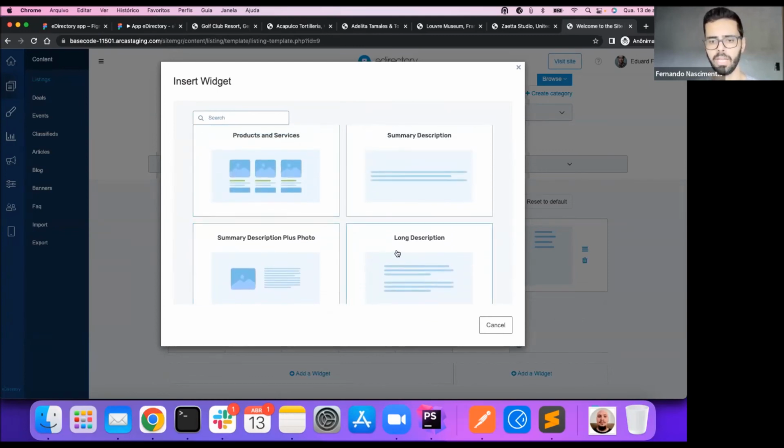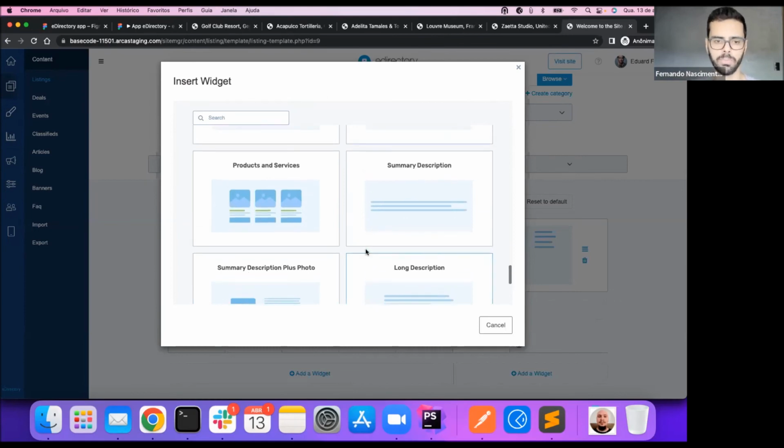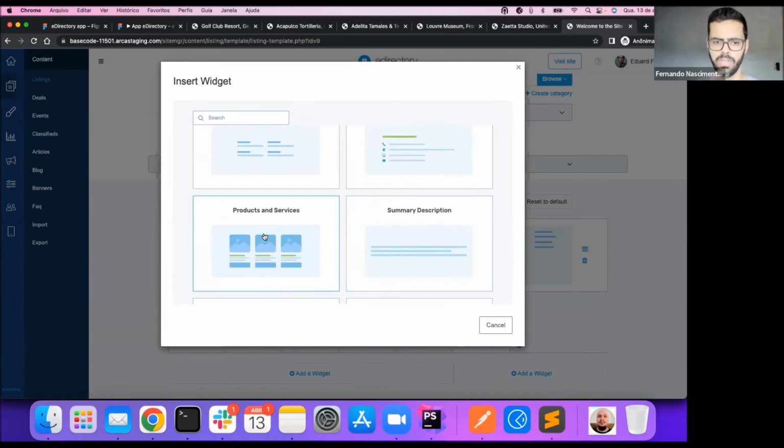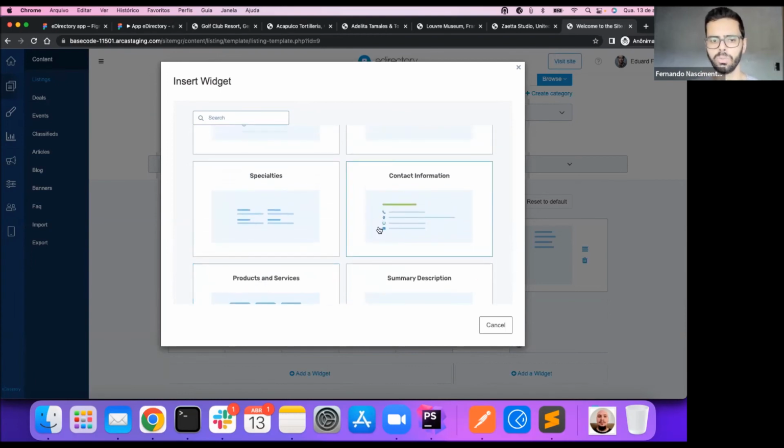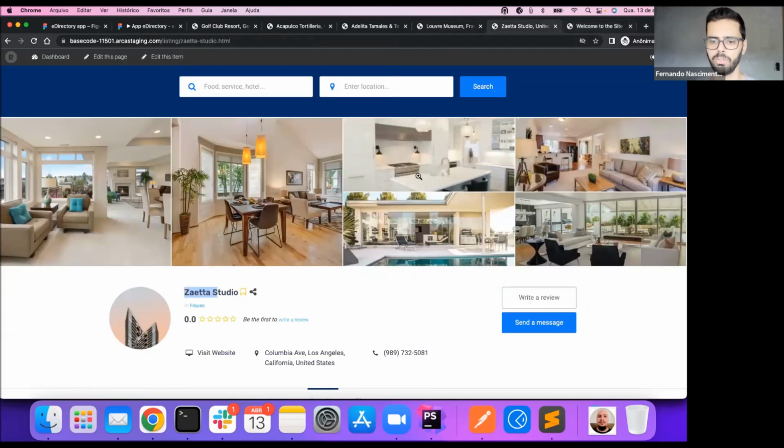The same thing for the about widget that we already had before, which includes the listing main image, the summary description and the description. That widget still exists, but we'll also split it into 3 new widgets. We've called them summary description, plus photo, and the long description. So this way we can combine them in different positions instead of having only one option as before. The product and service widget that James already mentioned. The contact information widget is another option to give more flexibility in terms of layout.